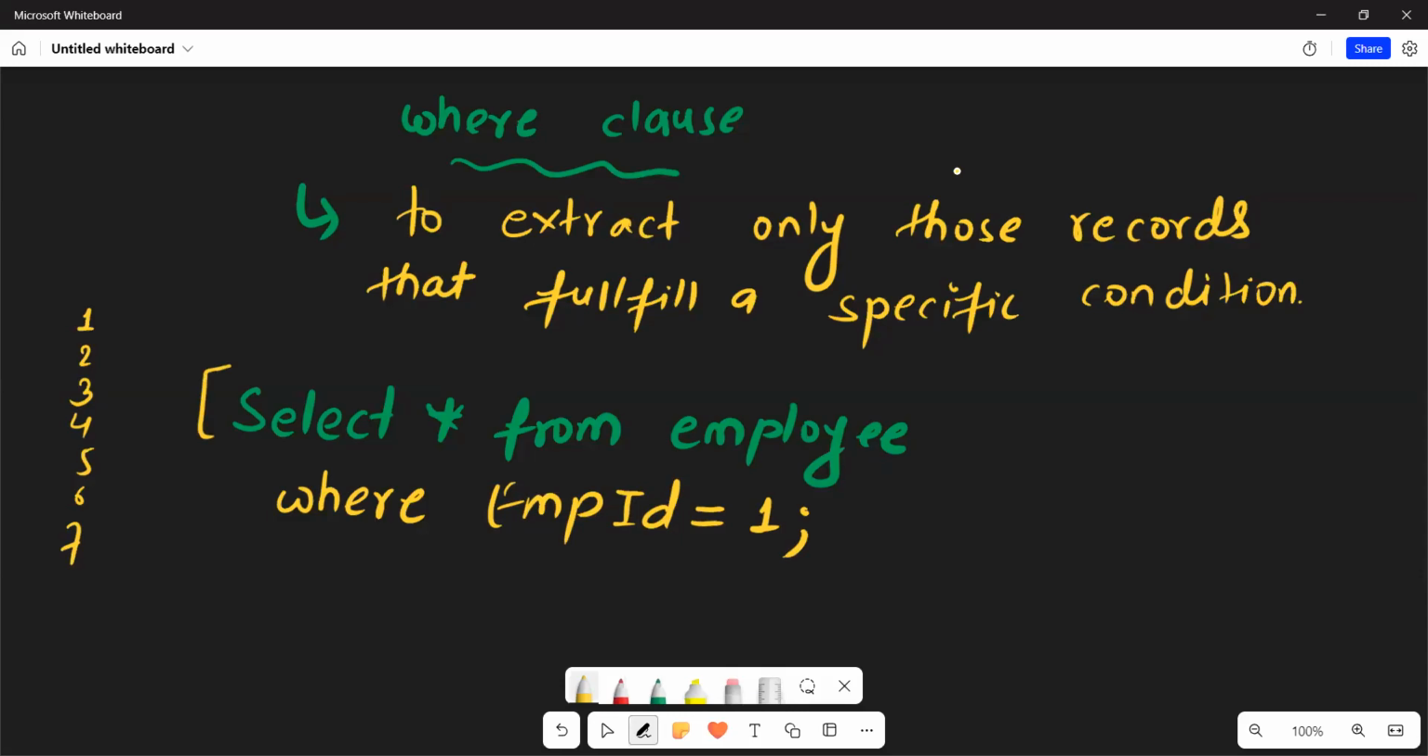Instead of employee ID equal to 1, you can give any condition, like where name is equal to Radha, or where salary is equal to this much, or where country is equal to India. I want to only see those records of the person who lives in India. Remember to include it in quotation marks. So we can give conditions, and on the basis of those conditions, we can retrieve records from the table. So let's see how it's done.